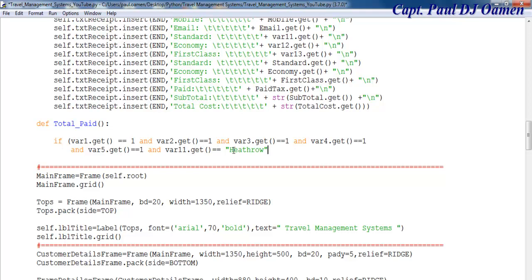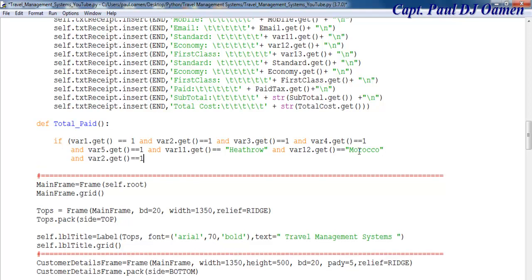Okay, and variable number 12 equals, let's say they're traveling to Morocco, let's say Morocco, Morocco or Marrakesh, or I just leave it at Morocco. Then, and variable number 13 equals 1. The value in there selected is 1. Close that there. Then we want the following.